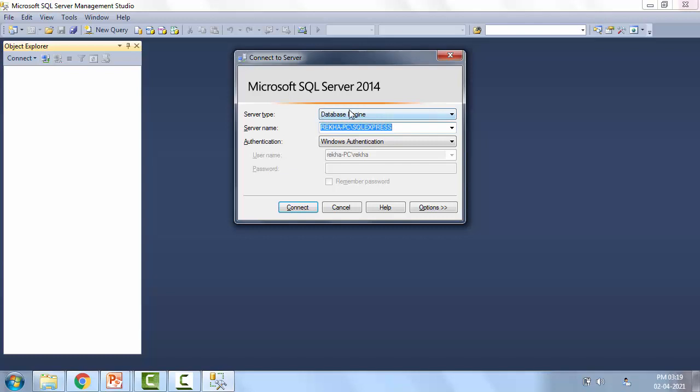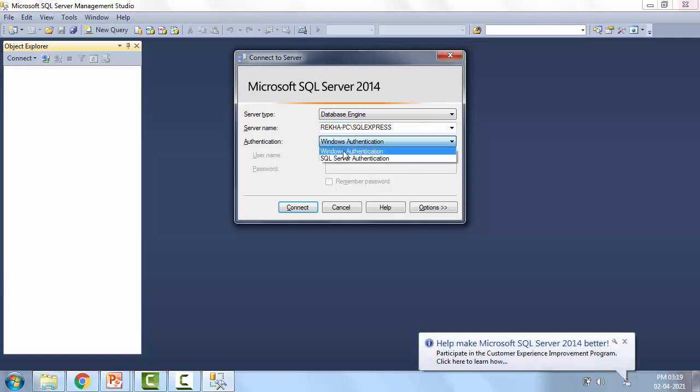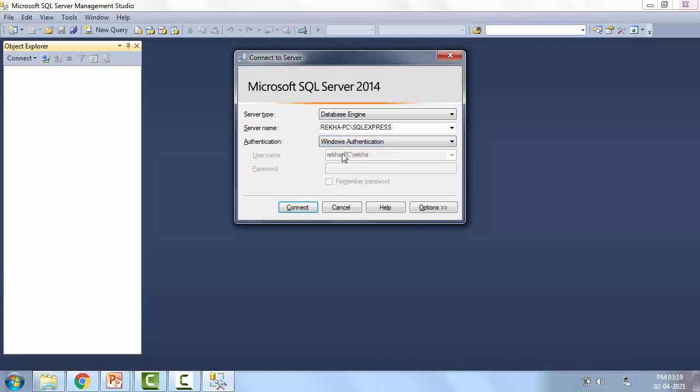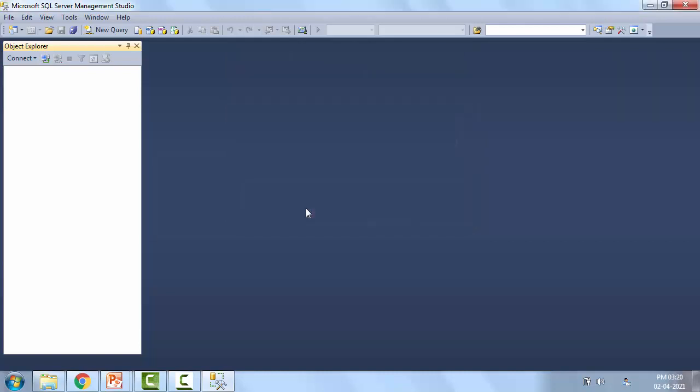So here you will select Database Engine, then you will select the server name. So this is my server name, and then the authentication. If you select SQL Server authentication, then you have to pass the user ID and password. And if you select Windows authentication, then you don't need to give any user ID and password. Which authentication you use from here depends on what you selected at the time of installation. Alright, so now I have passed the server name and selected the authentication as well. Now connect.